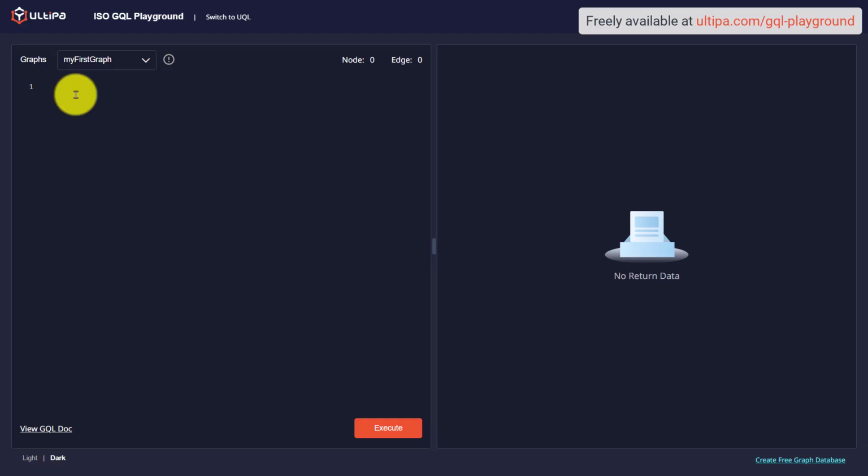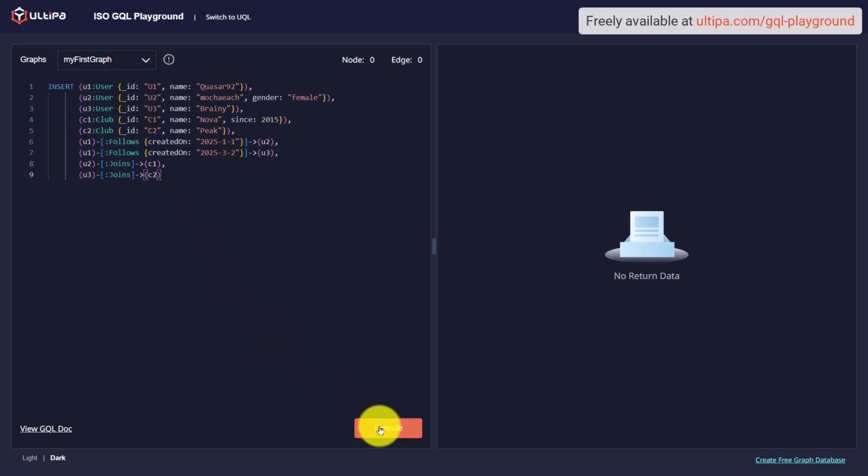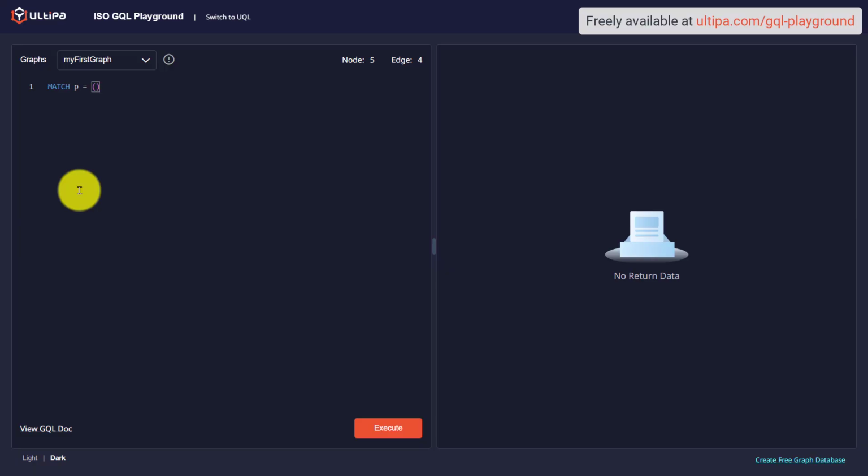Let's run this statement in the GQL Playground. 5 nodes and 4 edges are inserted. You can retrieve all one-step paths to verify.